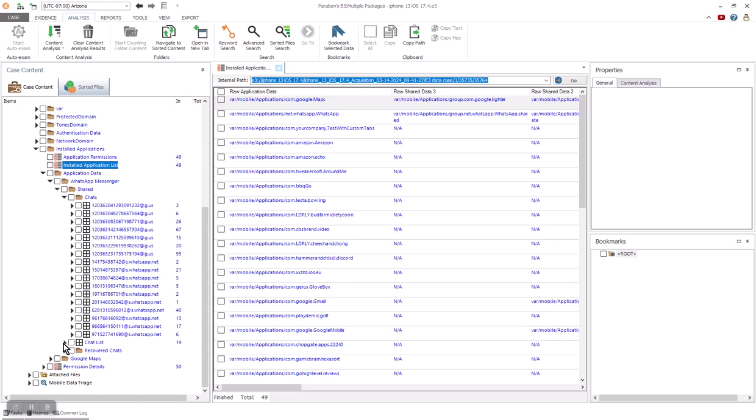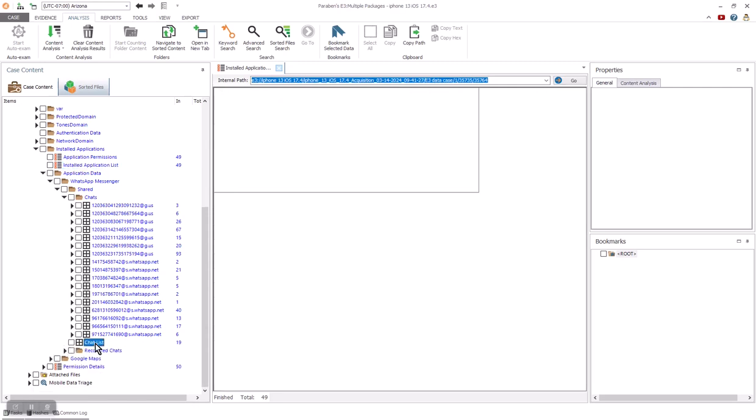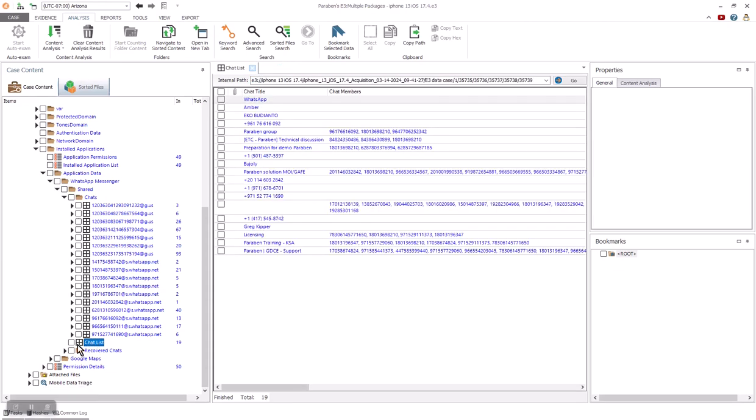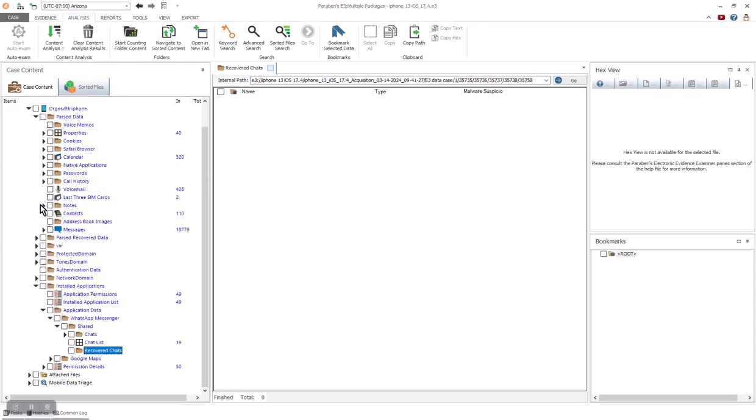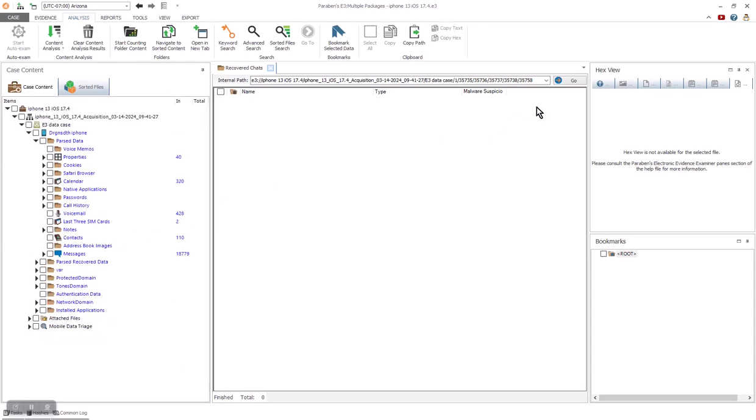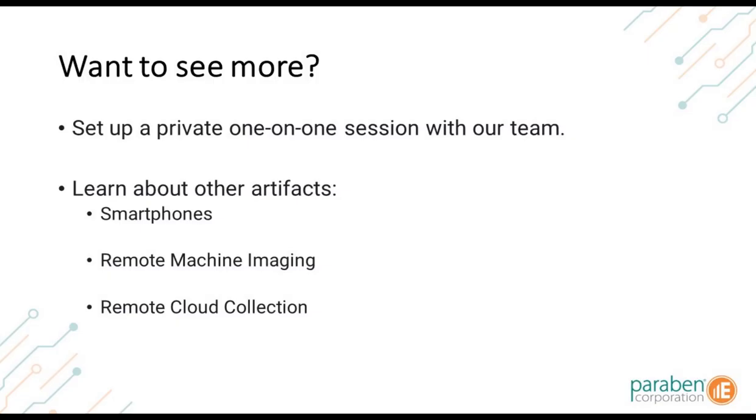Data can be seen from chats and other functions in apps. E3 allows access to both parsed and raw data areas with applications. Applications change often, and having access to all potential data quickly and easily is critical. E3 can provide quick and detailed analysis in one platform, supporting a variety of smartphones and other mobile devices.